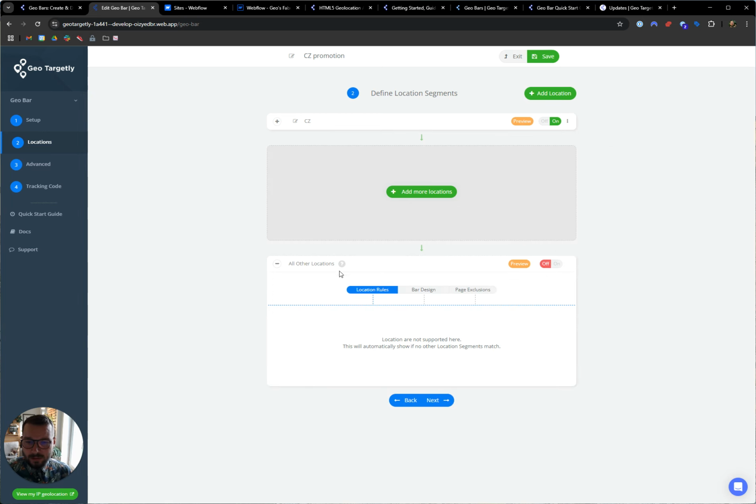And you might have also noticed that there's a predefined segment called all other locations. This segment is for visitors who do not match any criteria outside of the ones defined manually. So right now it's just Czech Republic, but if we had Czech Republic bar and a US bar, this would target everybody outside of Czech Republic and US.